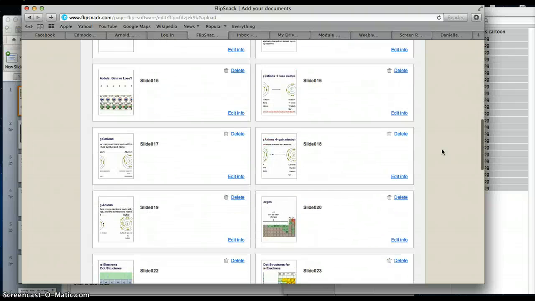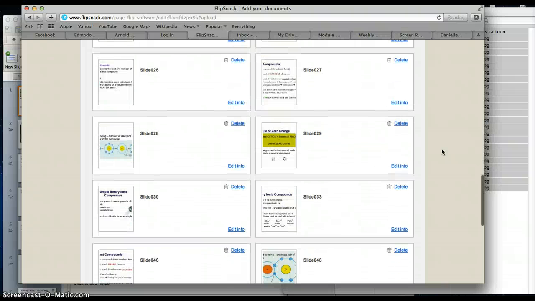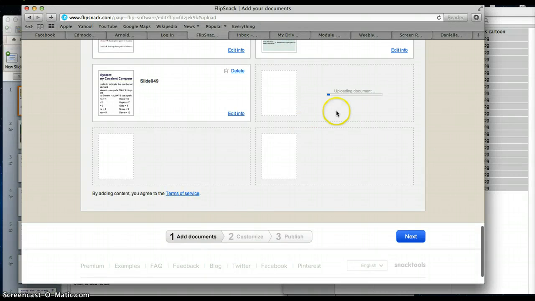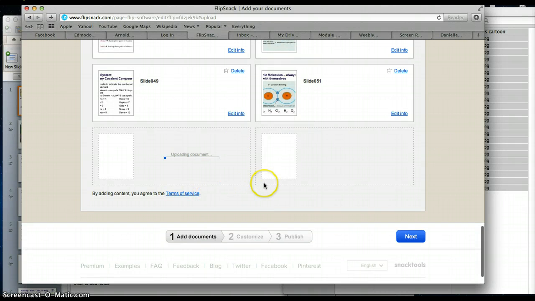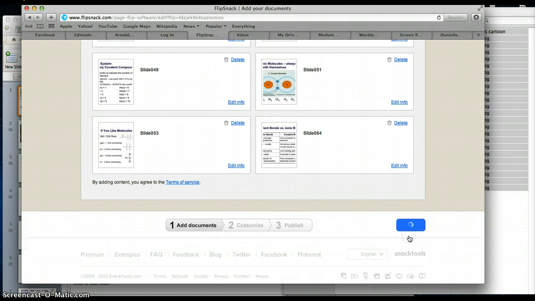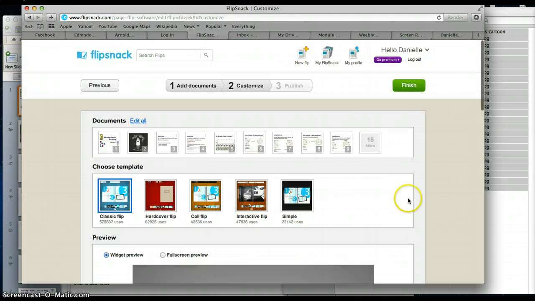So all of our slides are close to being finished uploading. Just a couple more. Once they're finished and they're all in order, we're going to click on our next button. So I click on next, and it's going to bring us to our second step. There are really only 3 steps in making a flip book. You can see all of my documents are here.